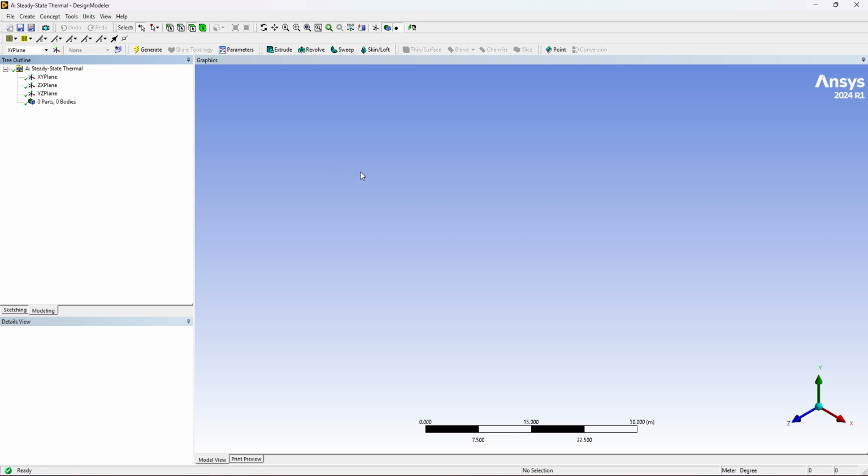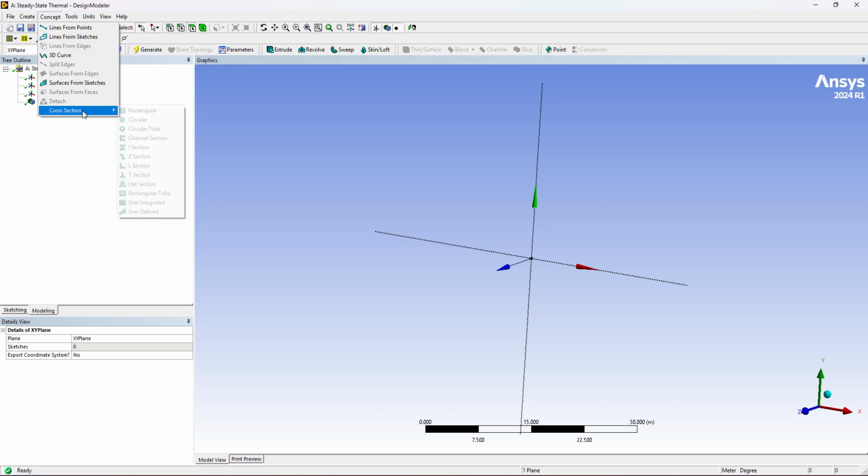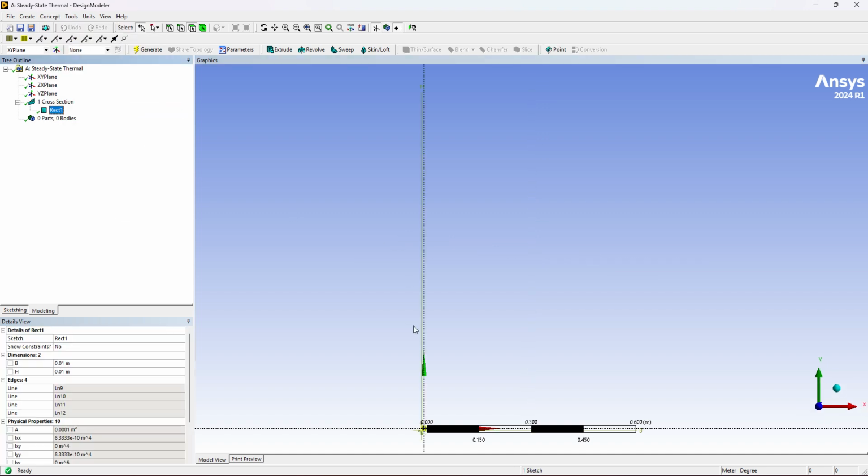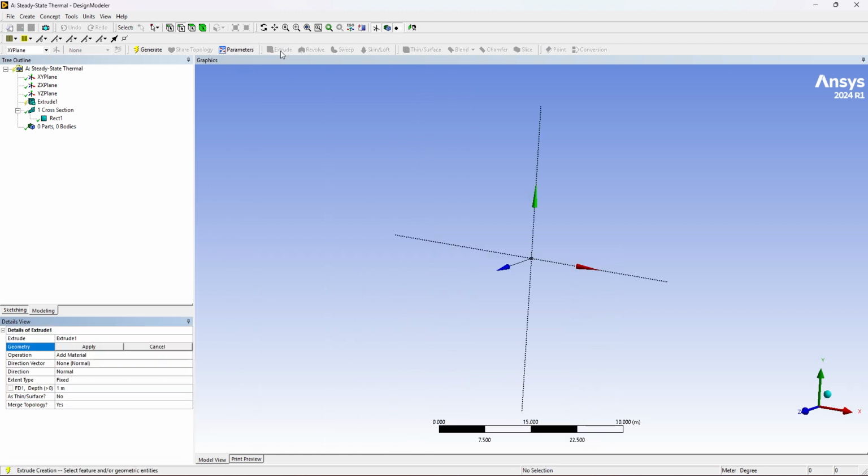Now for the geometry, I will be choosing any random plane, xy plane, and for this plane I will be creating a cross section of a rectangle and give it a dimension of 1 meter and 1 meter, and now I will be extruding it.